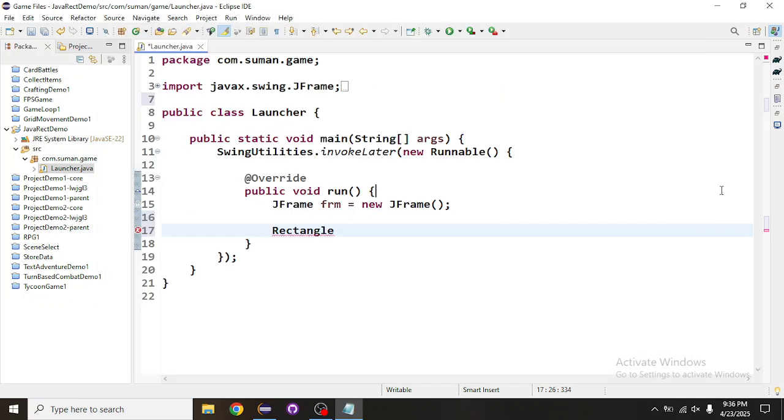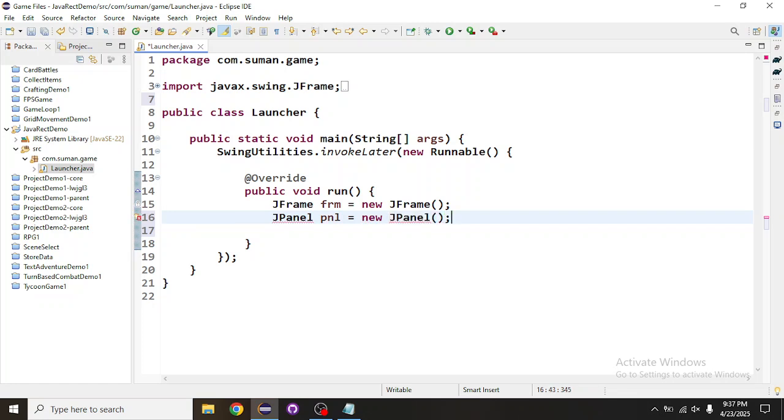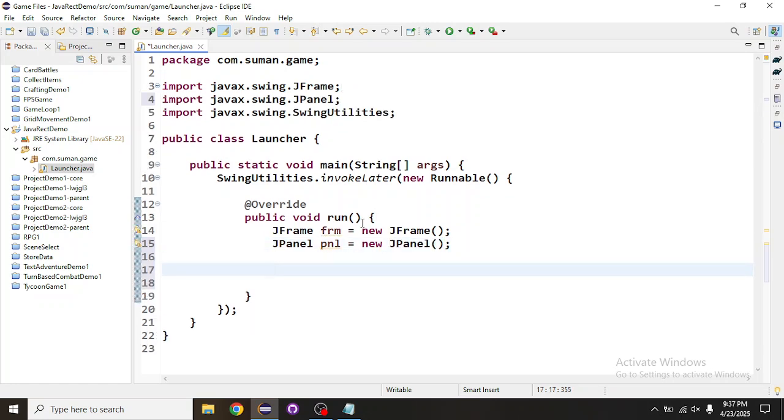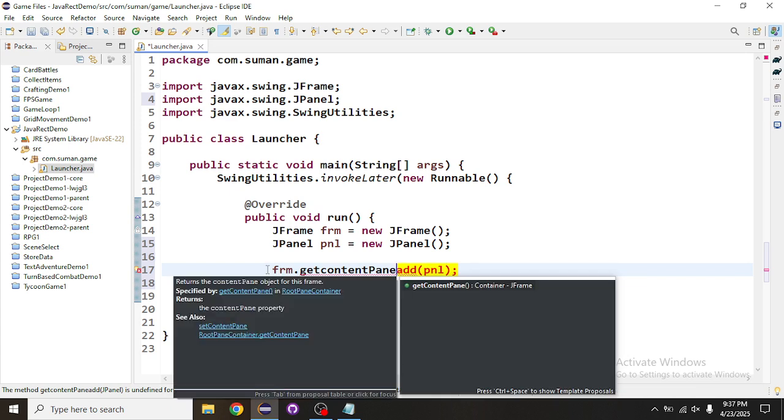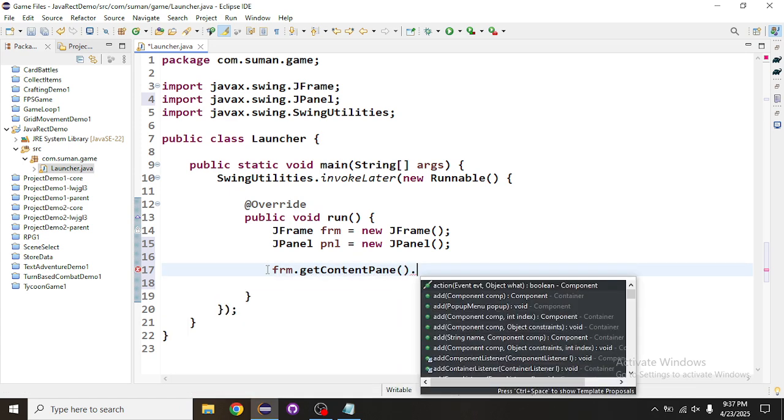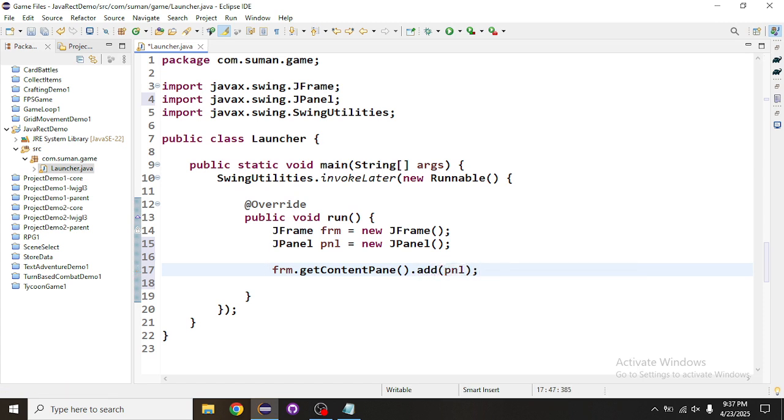Let's say JPanel pnl equal to new JPanel. When I say frm.add(pnl), it doesn't mean that I'm adding the panel to the frame. It means I'm adding the panel to the content pane of the frame. So what I should actually do is this: frm.getContentPane().add(pnl). This is what I should do.